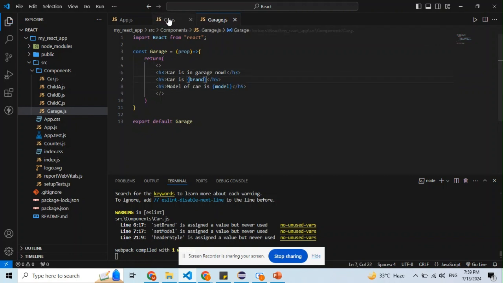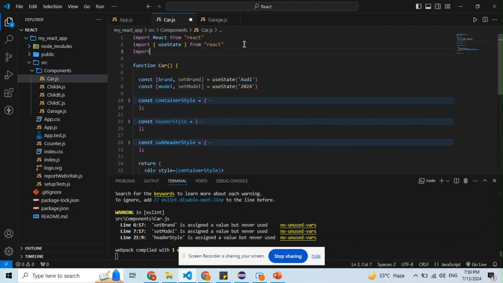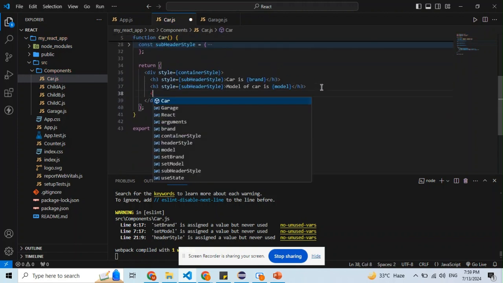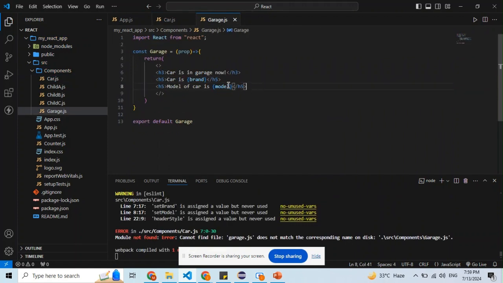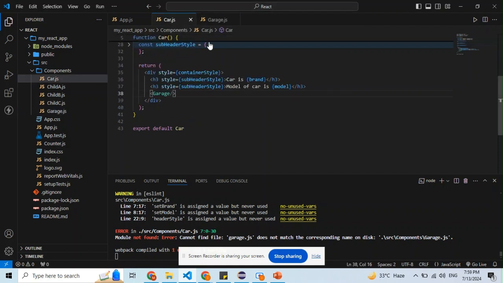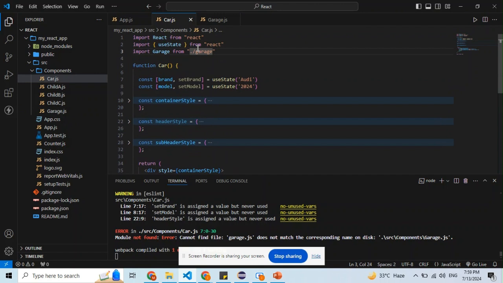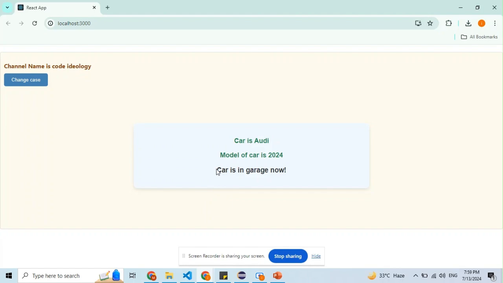Firstly, we have to import the Garage component, like this. Now we want to call the Garage component, so let's comment this out. We have to change it to a capital G. So this is how we can call the child component. Car is in garage now.